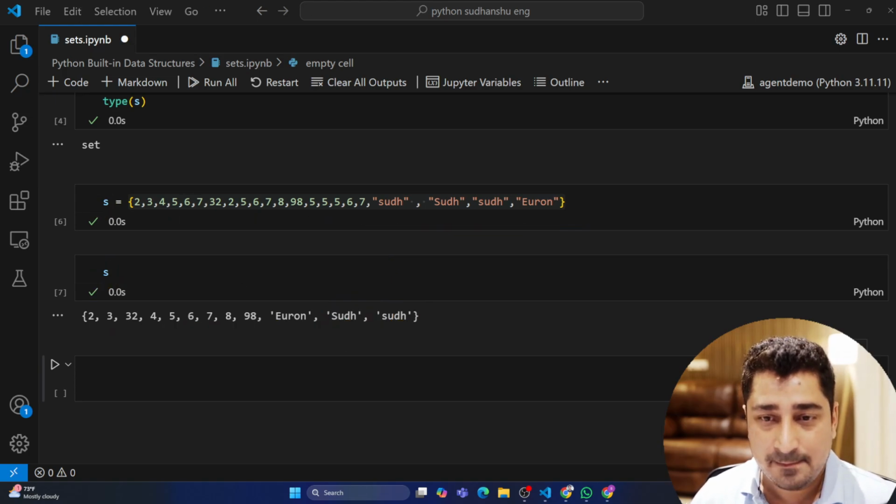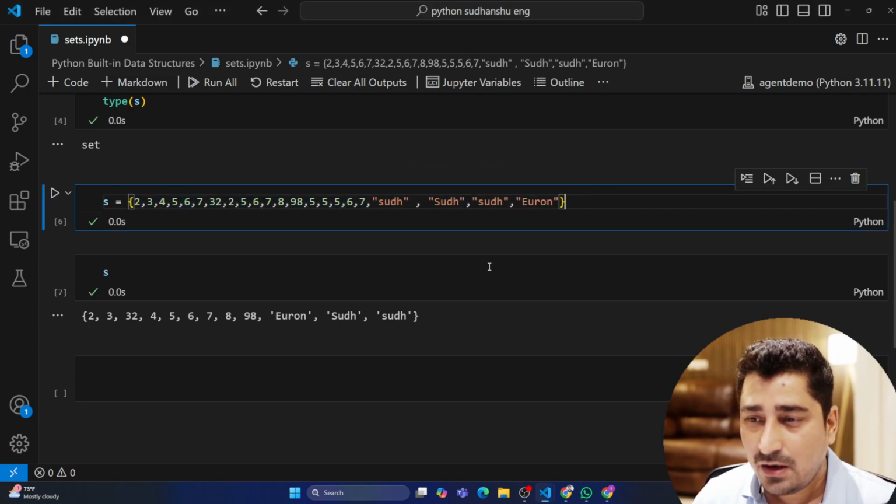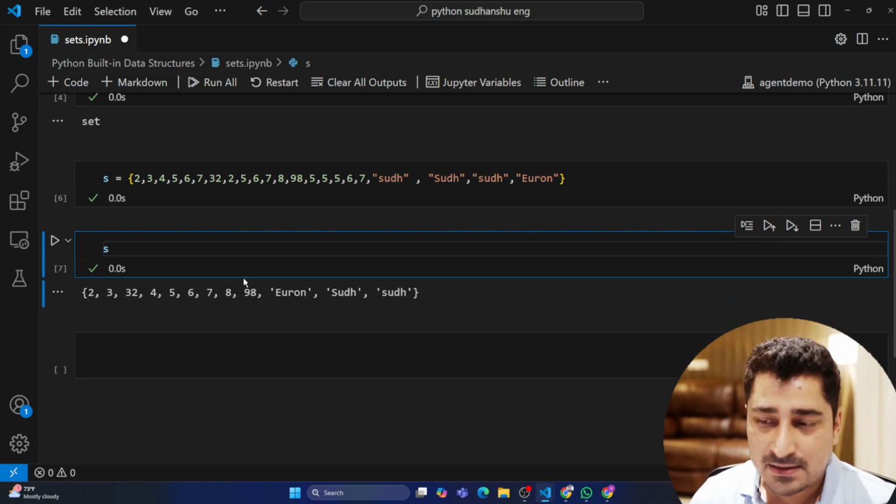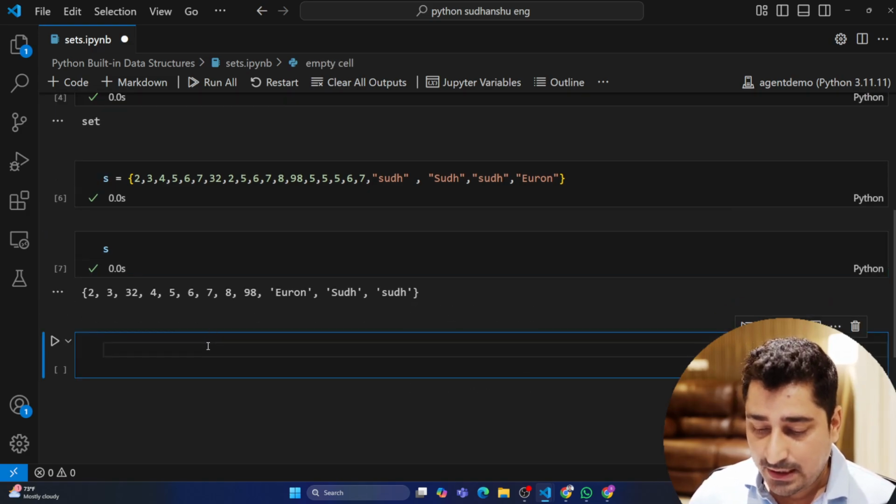It's not going to be the same. And eventually, set is going to remove all my duplicates. Simple, right? Okay. So now I'm going to create a set back to back.